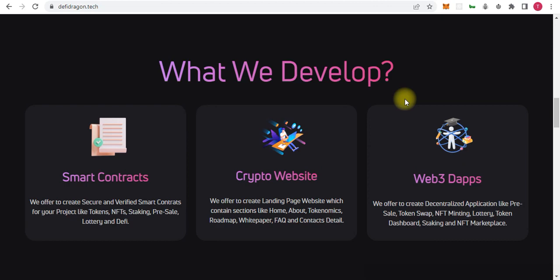In this video, we'll create a whitelist smart contract where users can buy or sell their tokens even when trading is stopped.